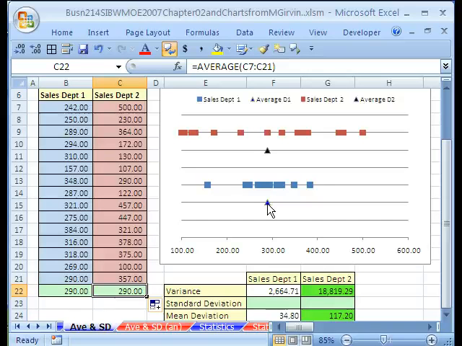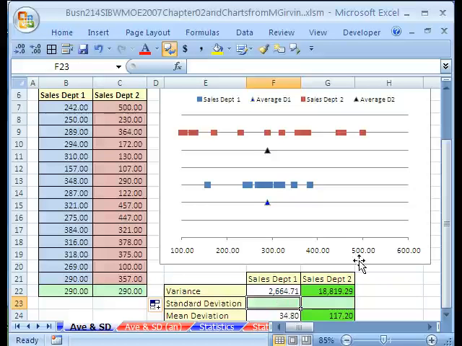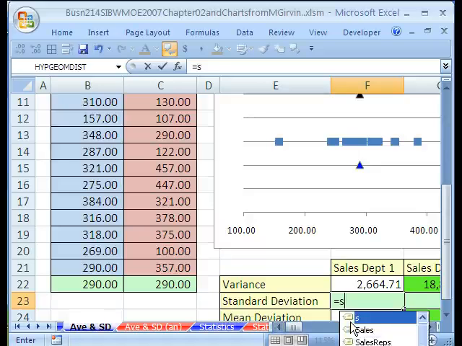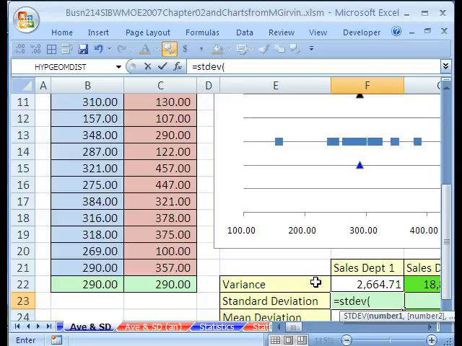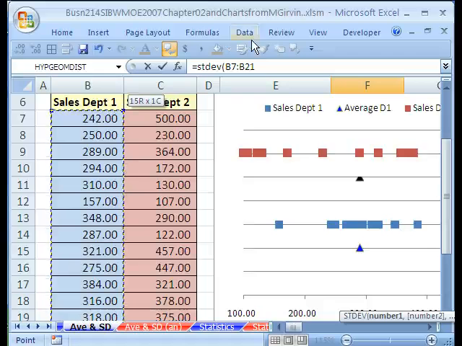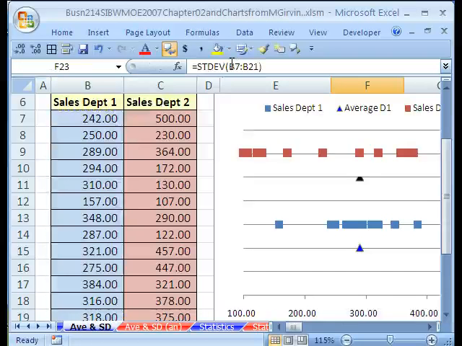So there it is. Let's calculate standard deviation for both sales department data 1 and sales department data 2. Now, this is a sample, so we're going to use equals STDEV, open parentheses. There it is right there. I'm going to click on the B21, control shift up arrow, and then I'm going to hold shift and down arrow. That highlights just those above it, and then control enter.